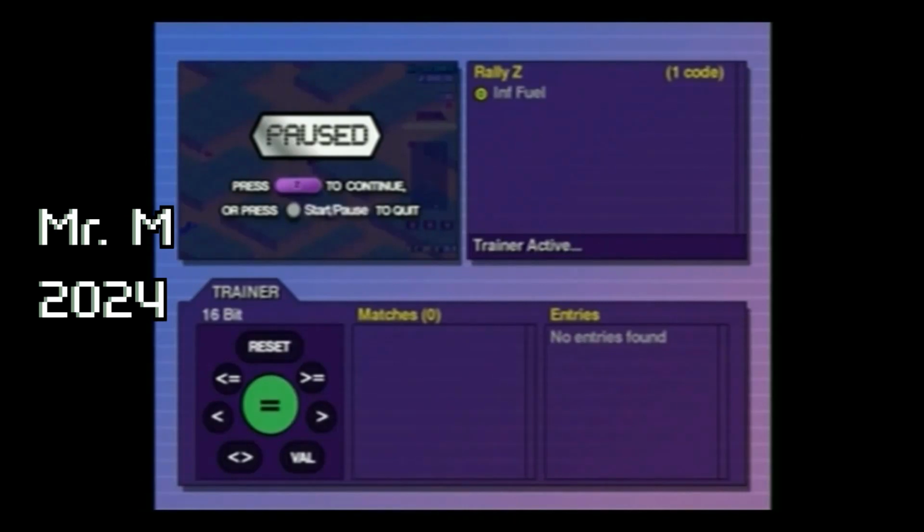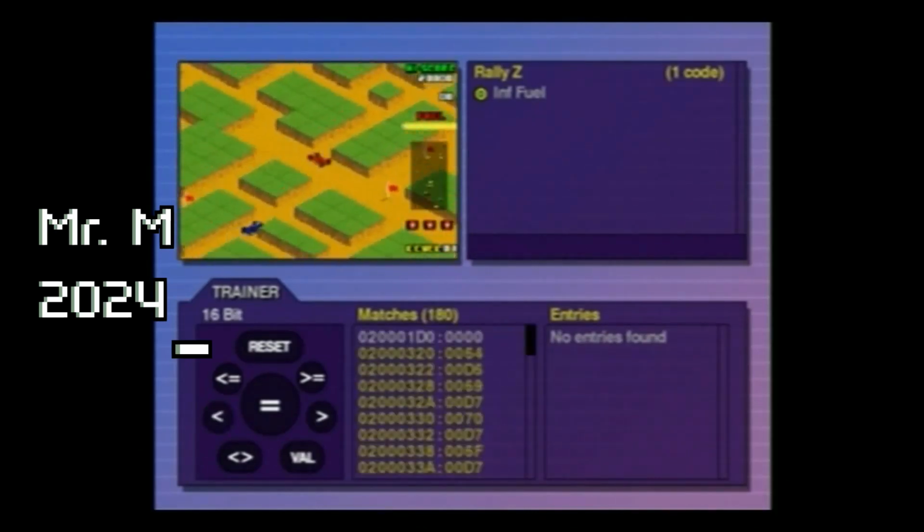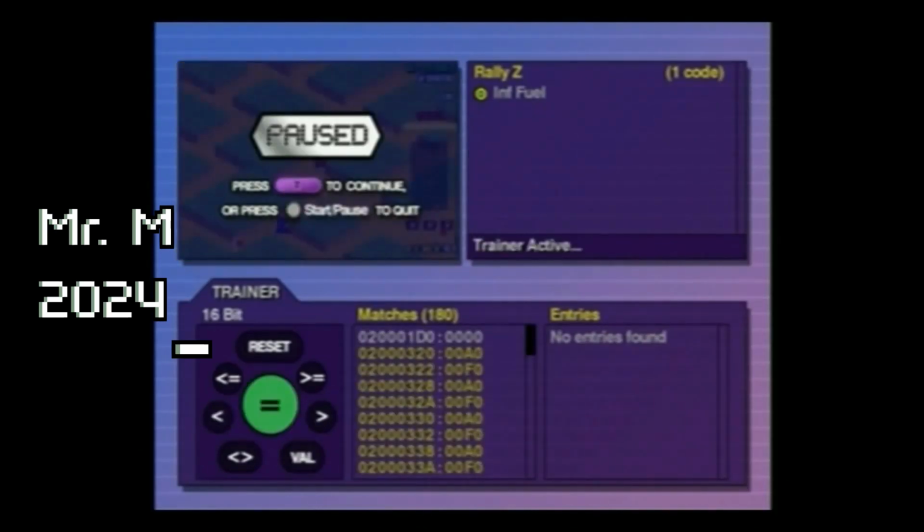Alternatively, we can search for a specifically known value, which is useful when you know exactly how many lives or bullets you have. In our example, we know that our fuel steadily decreases during play, so we'll use the less than function to find the memory location responsible for guzzling our fuel. So now we play the game for a few more seconds. The code generator will now find all the variables in memory which have decreased during that time.